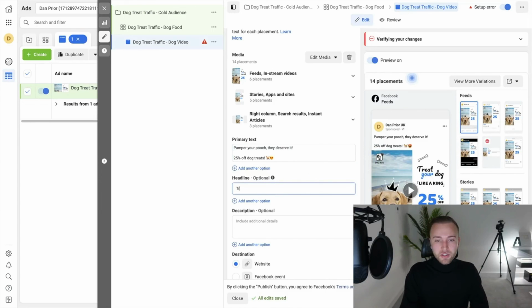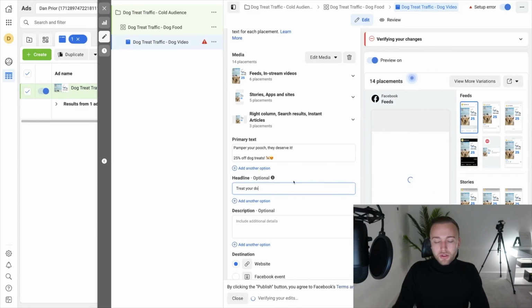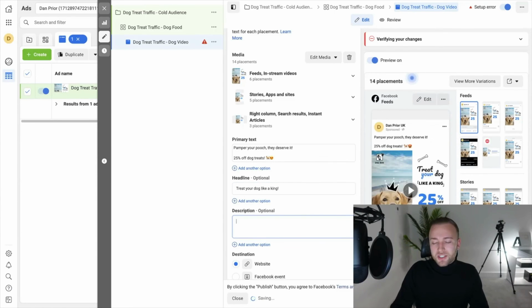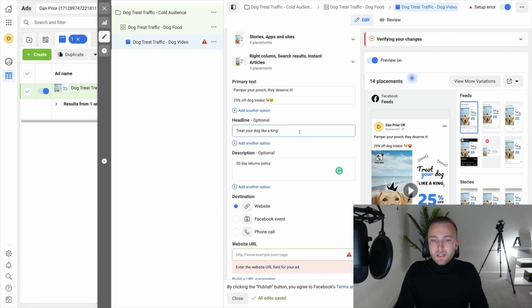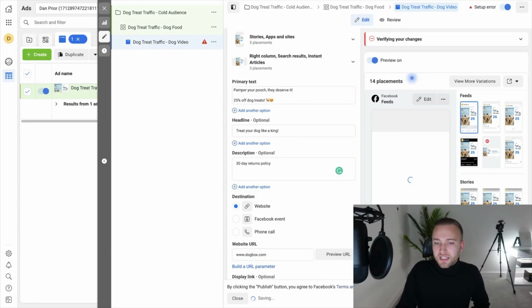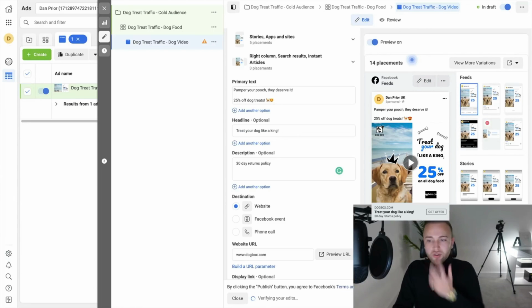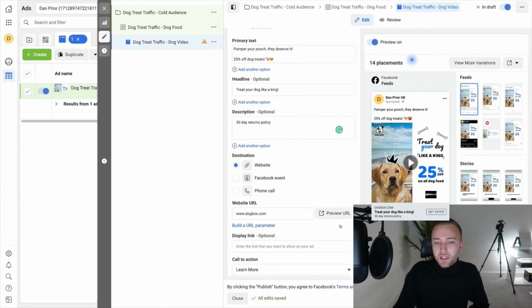We then have this headline, so we can do treat your dog like a king. And we have the description as well, which is the text underneath the headline. So the text underneath the headline, you'll be able to see this pop up in a moment in the preview. So this could be 30-day returns policy, something along those lines, okay? Just another little bit of text that comes in. Now for this preview to come up, we need to put our website URL, so we're just going to put dogbox.com, and it'll bring up a bar underneath this video. Here we go, so we can see treat your dog like a king, 30-day returns policy, learn more.